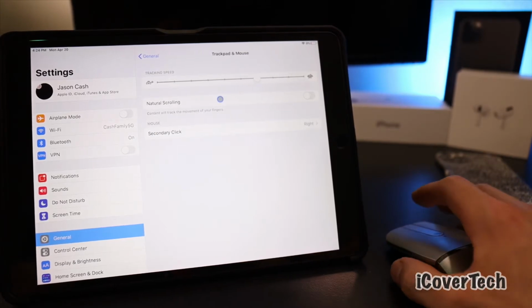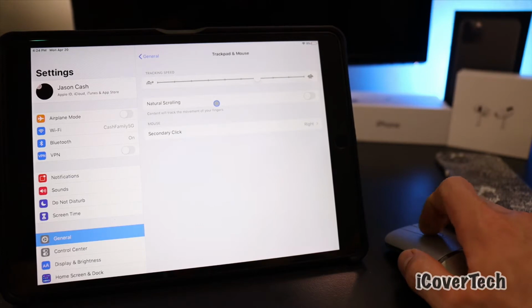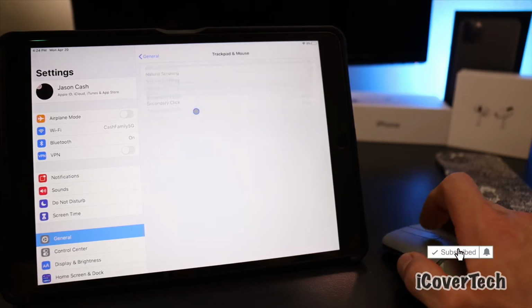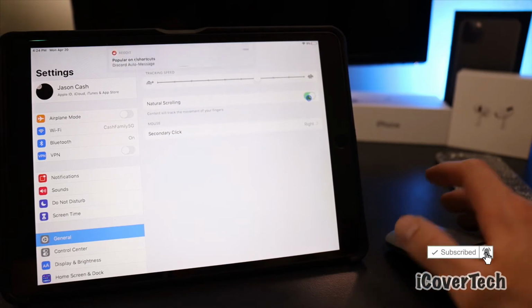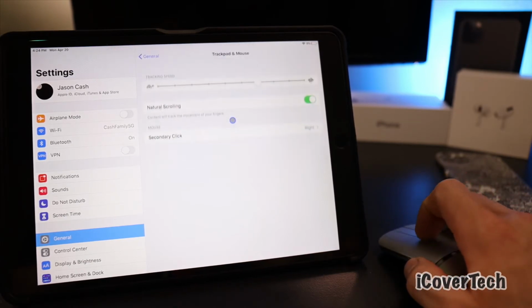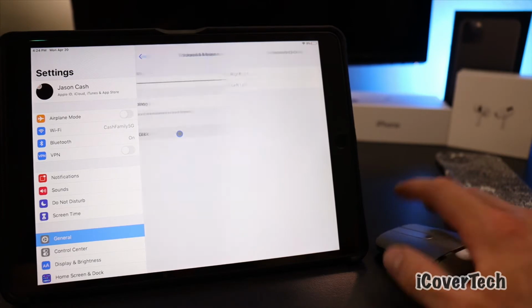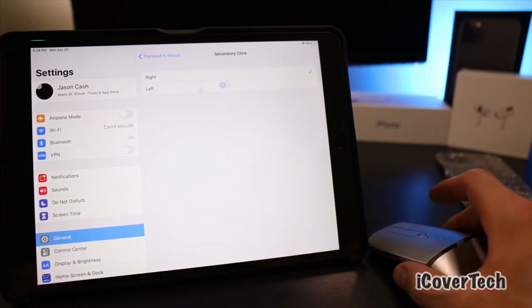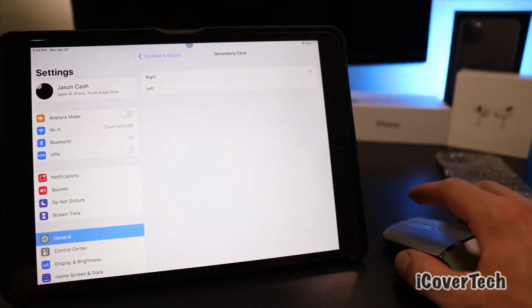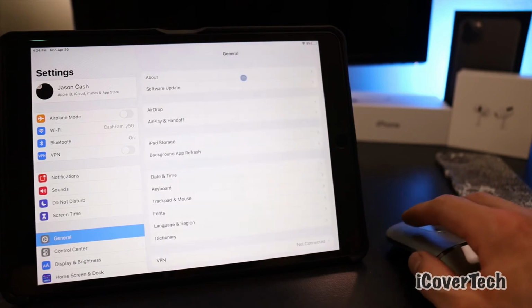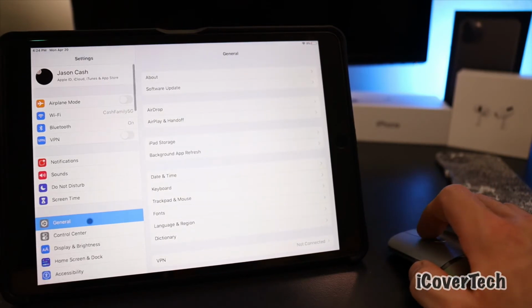Natural scrolling, this is going to control the direction of your scrolling. So if you go up, it'll scroll up, and down is down. That's if you have that off. Now if you turn it on, it will be reversed. And then secondary click, I'm right-handed, so I like my secondary click to be the right click, so I leave that alone.